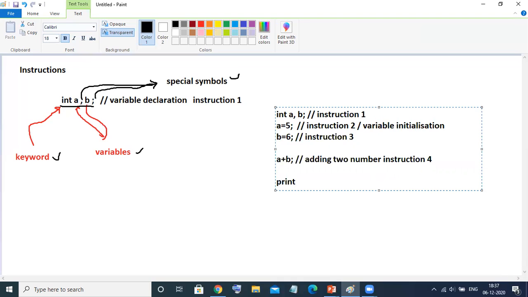But if I want to print this answer, the answer must be stored in some particular variable, one more variable consisting of the answer of this expression. So whenever I want to add two numbers, I declare one more variable, C, or anything you can take, like ANS, I am taking. This is also one variable which is going to be declared as an int data type. That means it is also going to store the integer number.